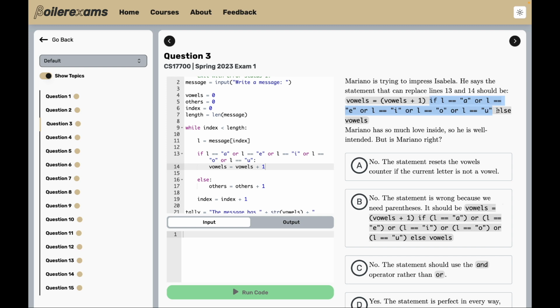Now we have to check whether the else part is good. Else, vowels will be assigned to the variable vowels. That's saying if this is not the case, vowels will be assigned to vowels, which is the same thing. It's the same variable being assigned to itself, which means that it will do nothing to it.